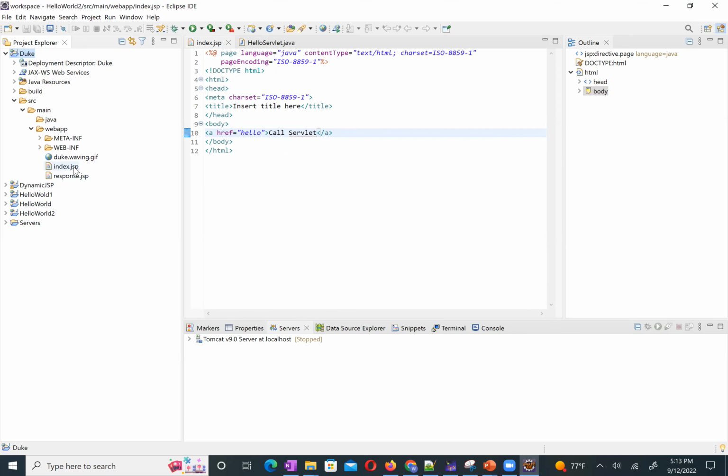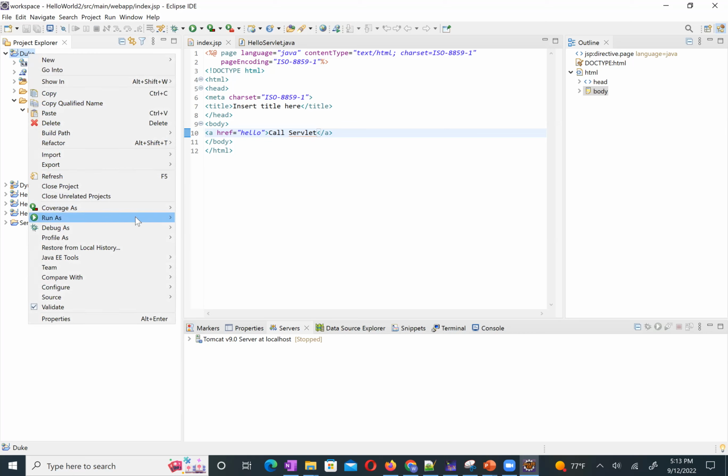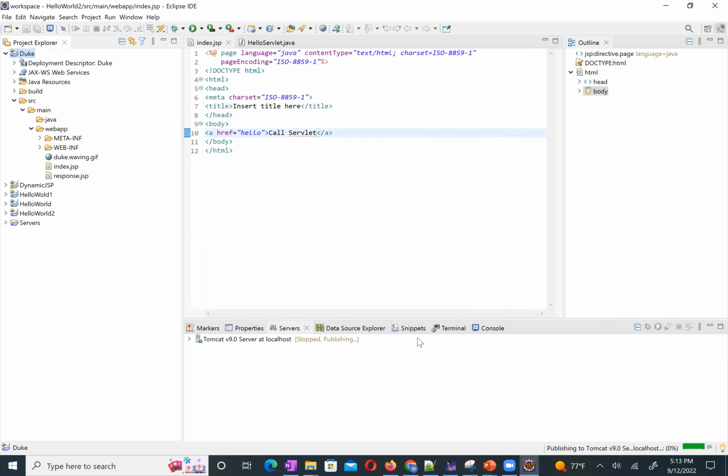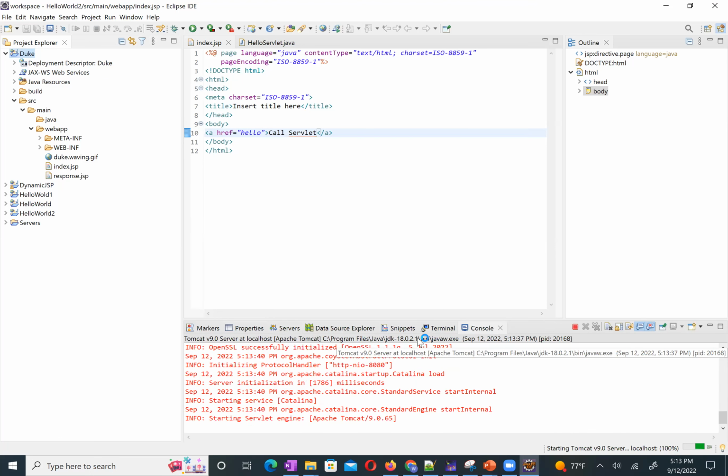JSP, we can look at the content, but let's just run it. We can study the content later, when we have more time. Let's right-click this Duke example and run the project. Run As, Run on Server. We need to select our server node. Next, then we can click Finish.